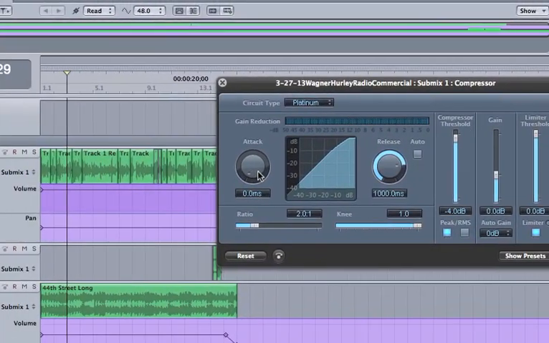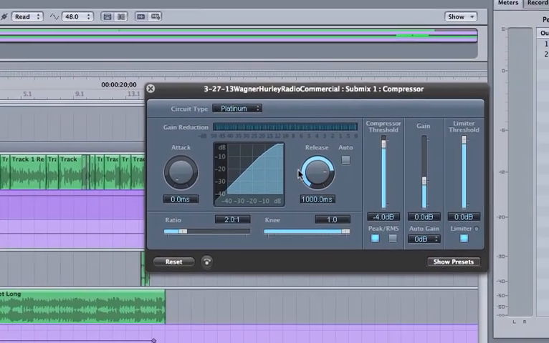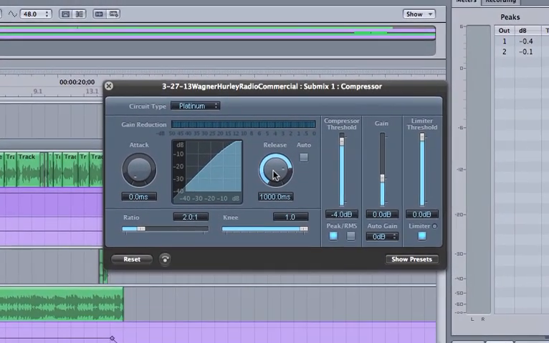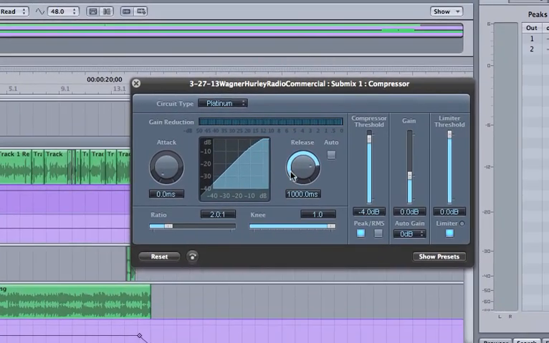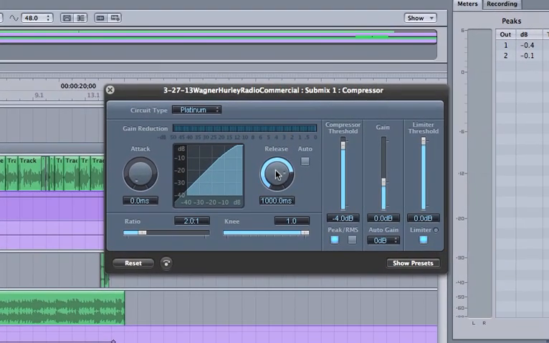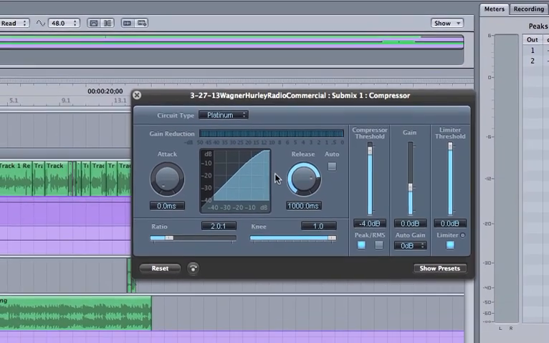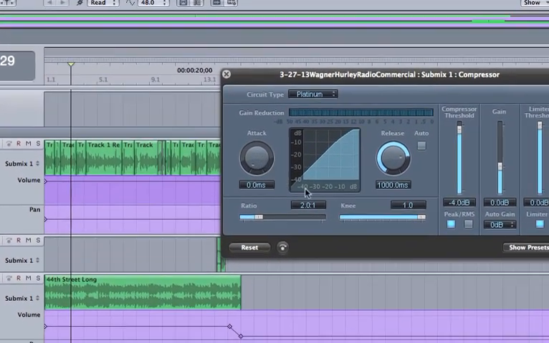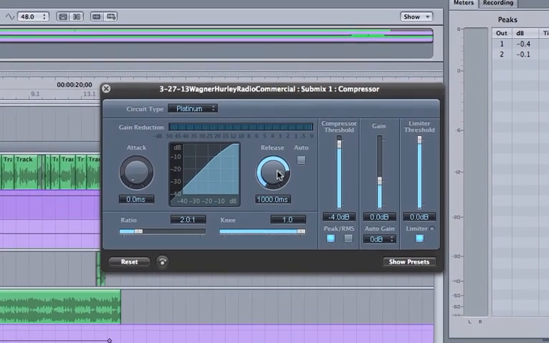So these settings aren't super critical for when you're mixing voiceover. They have a lot more to do when you get into mixing music and controlling the dynamic level of different instruments. So we're going to leave them at 0 and leave it at this too.